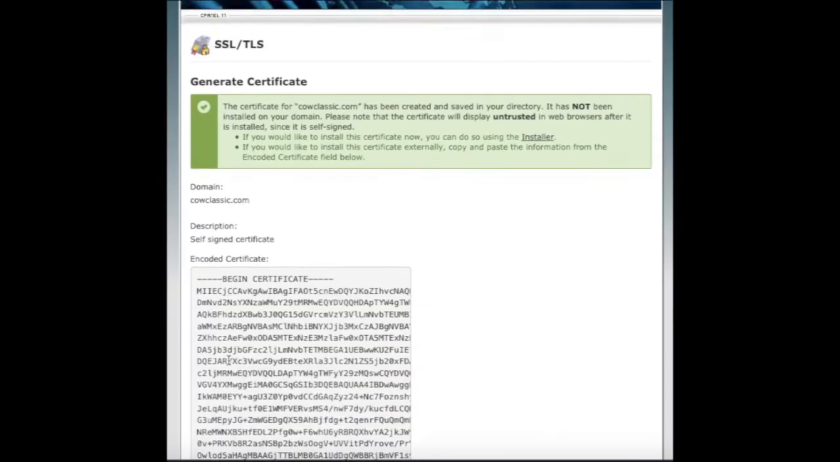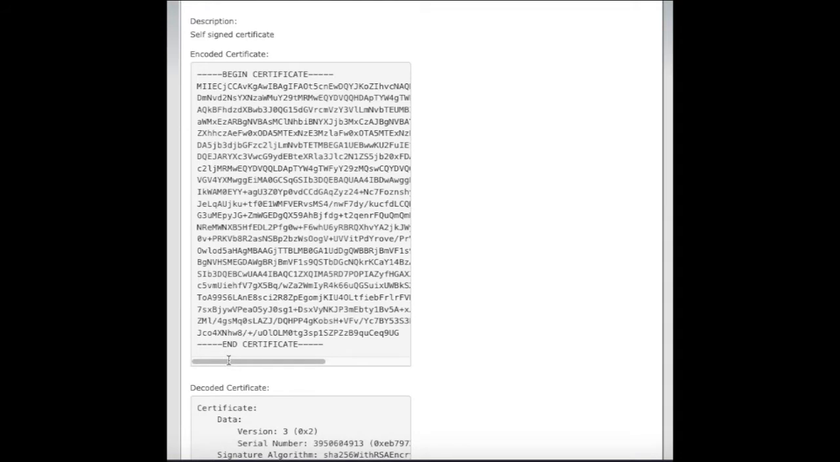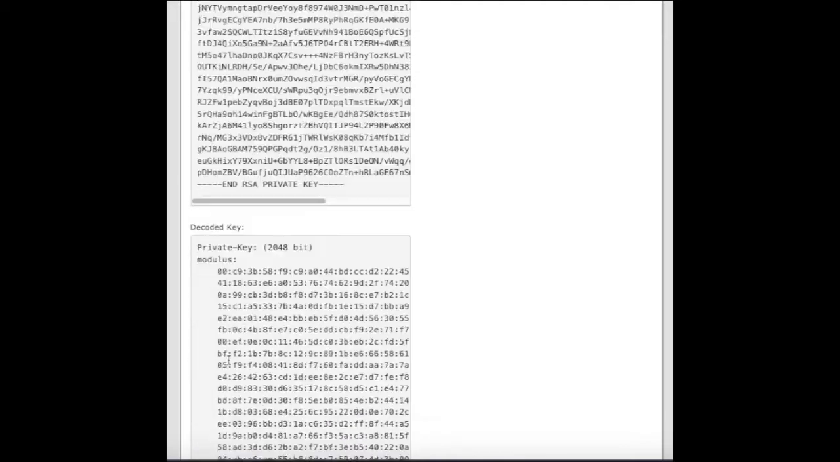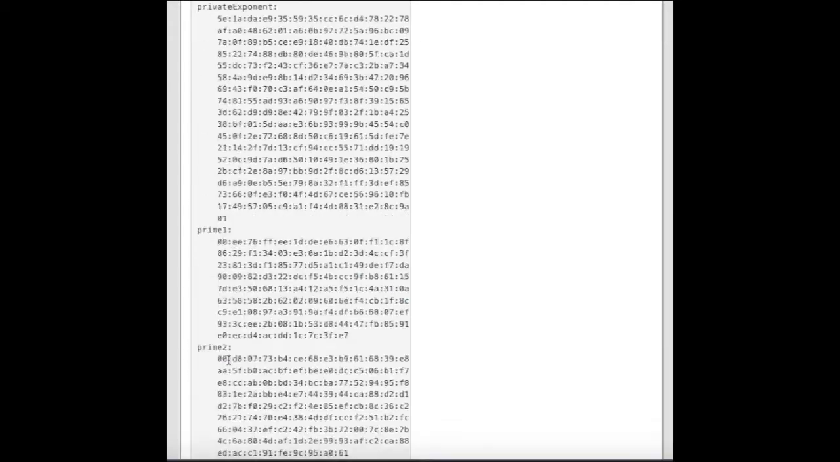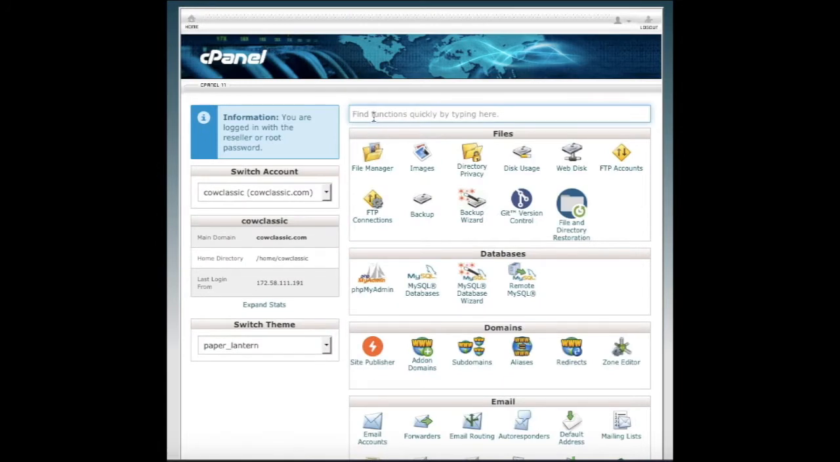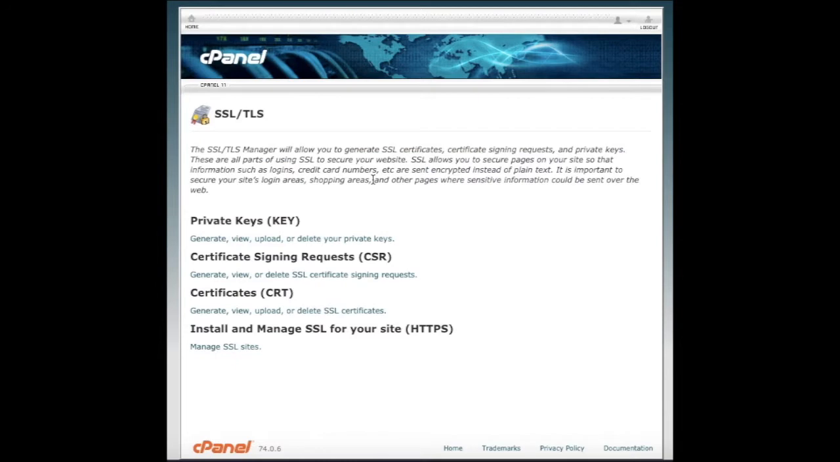All right, so that is going to generate the certificate. There it is right there. I don't want to show the whole thing, but basically it's been generated and it's there for us to see. Now we're going to go back to the SSL/TLS because we've generated it, and now we want to go back here and we are going to install it.